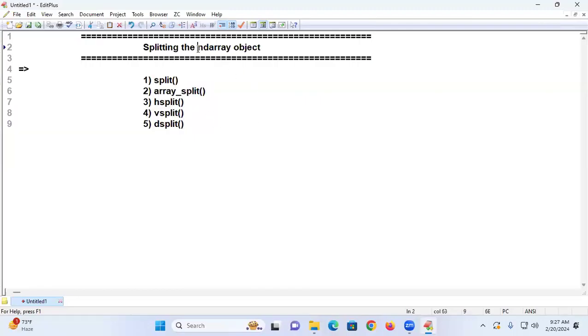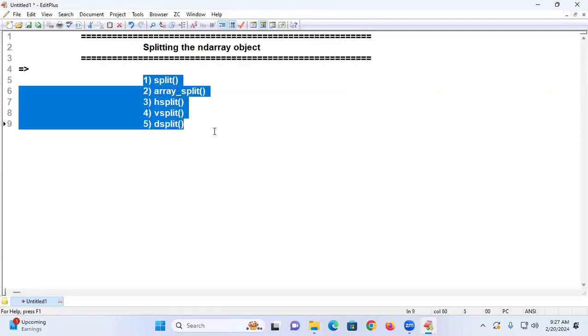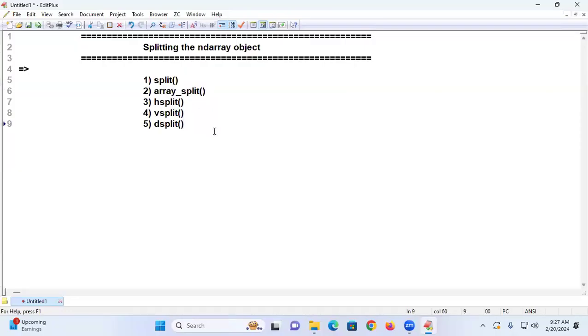When the ND array contains so much big data, which is unmanageable in scientific computing, in matplotlib, in pandas, in data science applications, such unmanageable data is to be divided into smaller pieces. That's why I'll go for splitting the ND array into different smaller pieces. Such smaller pieces can be obtained by these many functions. Are you able to follow?